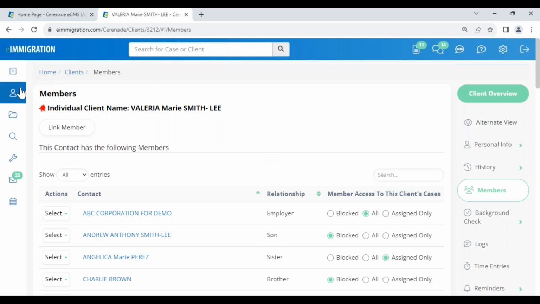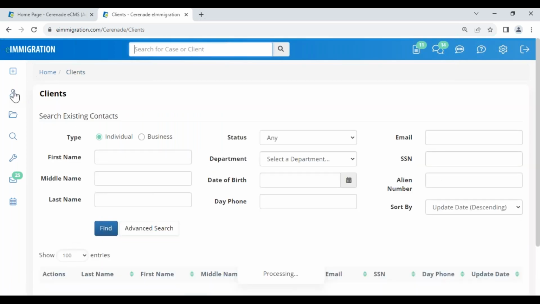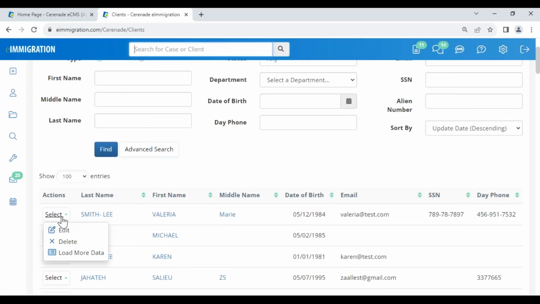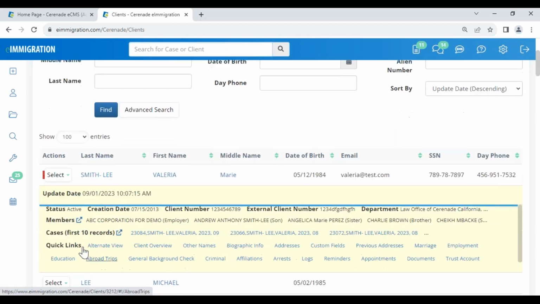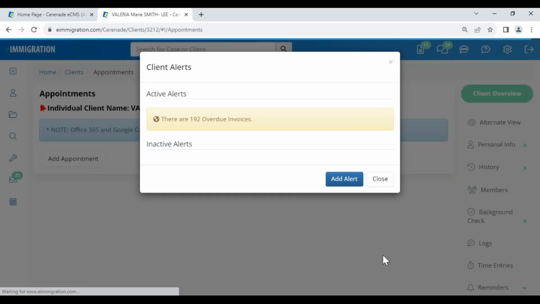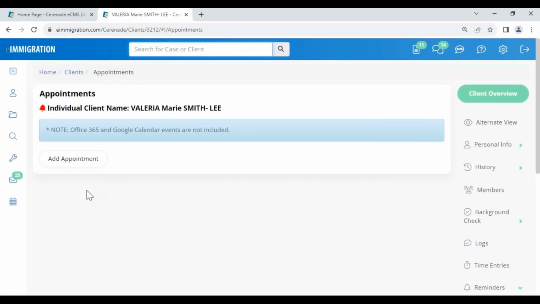Okay. Now another shortcut that I'm not sure if you guys are aware of, but when you click on select, we have a load more data button. This is where you can access quick links. So these are the shortcuts. If you want to save time and you want to go straight to the appointments for this client, it's a lot easier to use a shortcut. Again, it's called load more data.